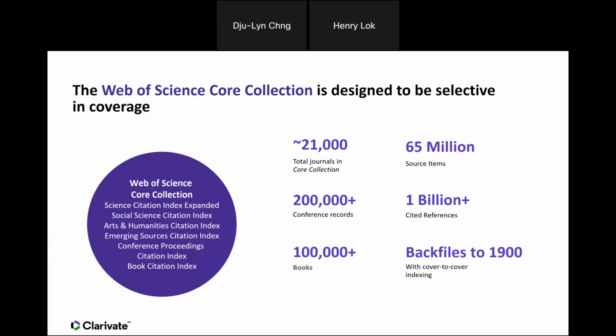This morning, I covered the Web of Science Core Collection. The Web of Science Core Collection covers about 21,000 journals, and all these 21,000 journals have a profile available on the Journal Citation Reports platform. I'll explain what each of these profile pages looks like and what kind of information you will be able to see.